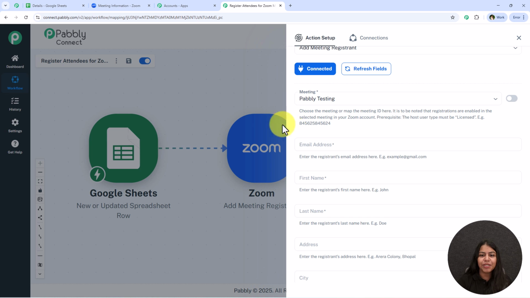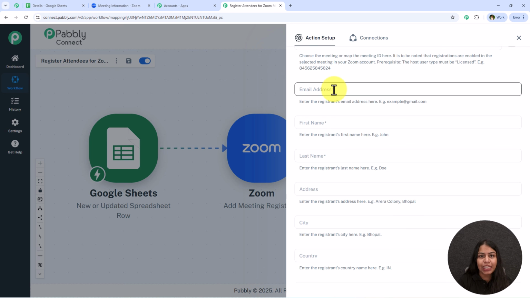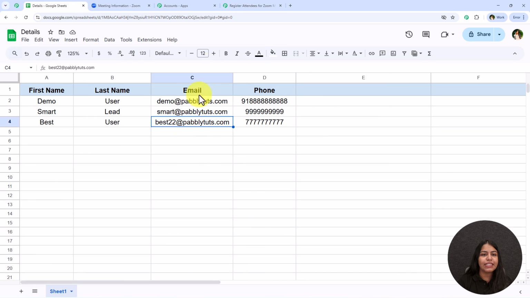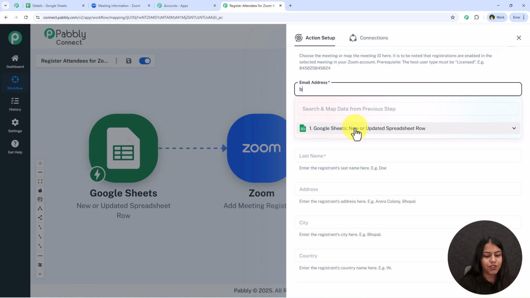And now it is asking me to select the meeting. So I'm just going to select the meeting, which is Business Growth Blueprints. Now I'm going to move further. It is asking me for the email address. So I'm just going to enter the same email address right over here, but we are not going to type it in, instead we are just going to map it.